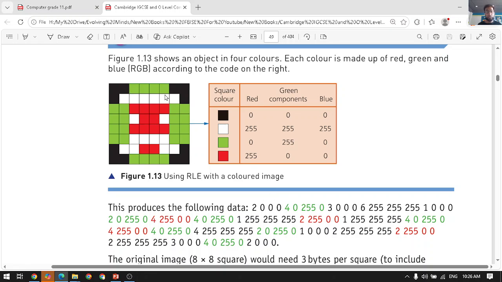And then we have four greens. For green, it has 0 255 0, so we write four and 0 255 0. Then we have another three blacks, one, two, and three. For three blacks, we write three and triple zero. And again we have six whites. We write six and 255, repeating the 255 three times.